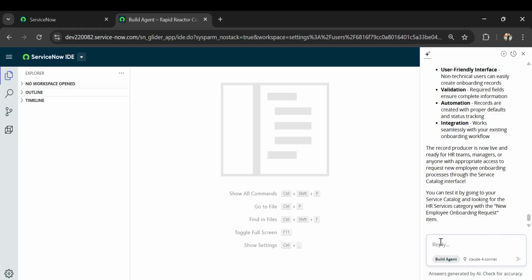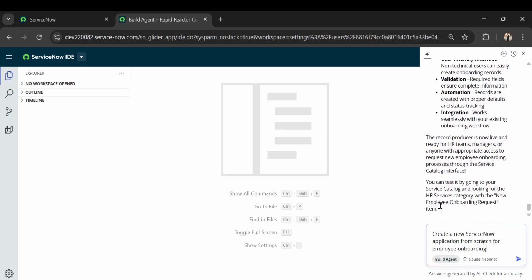So let us write a simple prompt. I just brought it from this demo only: create a new ServiceNow application from scratch for employee onboarding. Again, I repeat, this is not something that is fixed. You can try with any kind of prompt. But yeah, since we are trying to create something from scratch, I'm just mirroring: create a new ServiceNow application from scratch for employee onboarding, and let us see how it responds. So we don't have an option to choose anything.